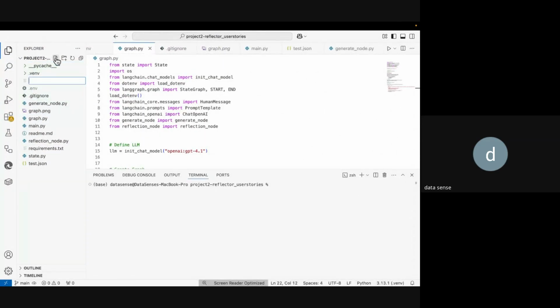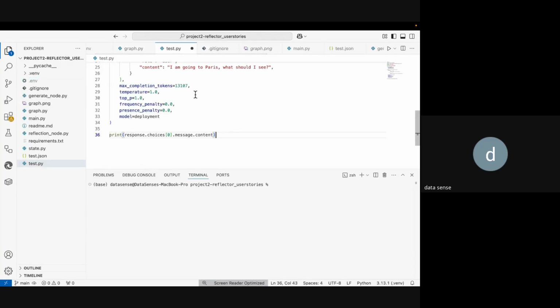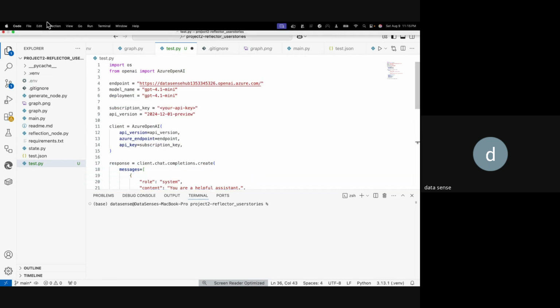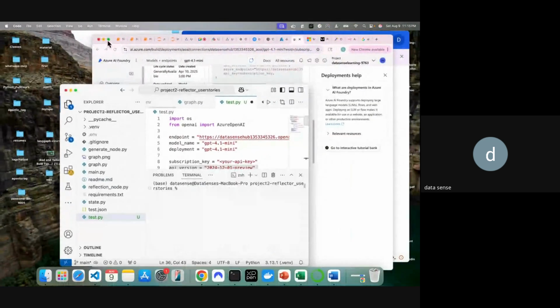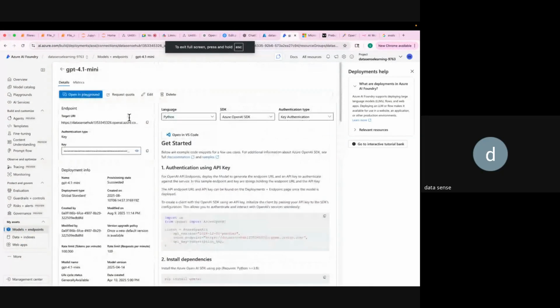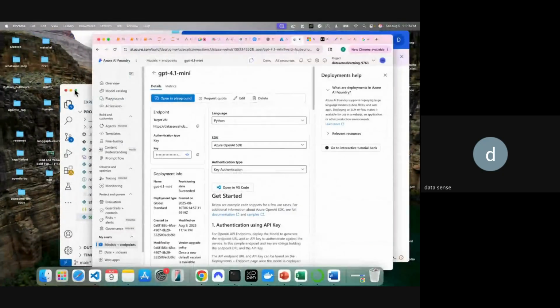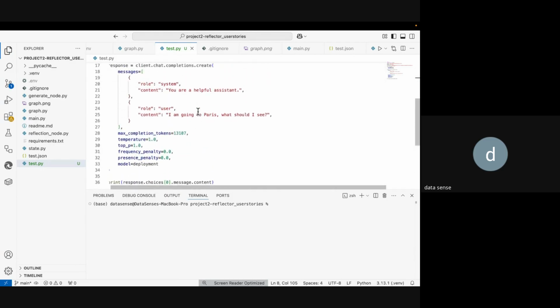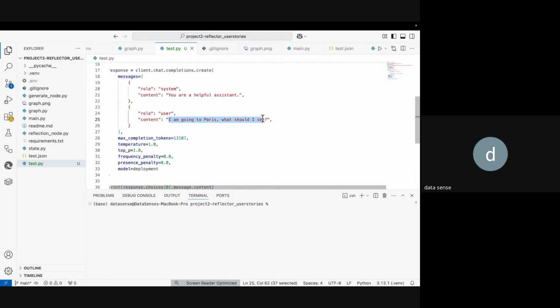I create test.py. I simply copy this whole code, everything it has given. I just need to put my subscription key. So what will I do? I will come here, copy my subscription key, which is this, and paste it here. Everything is done. So I'm asking a question: I'm going to Paris. What should I see? Let's see what it replies.